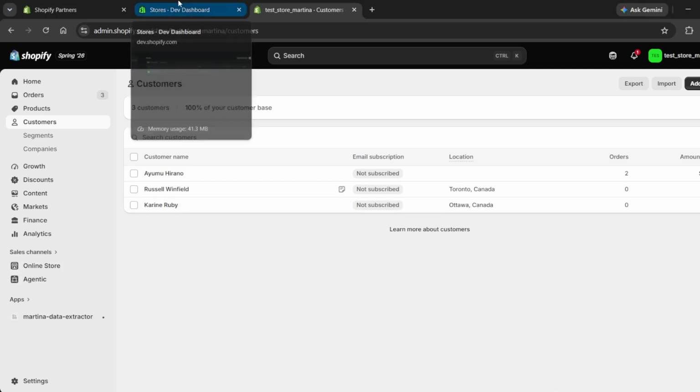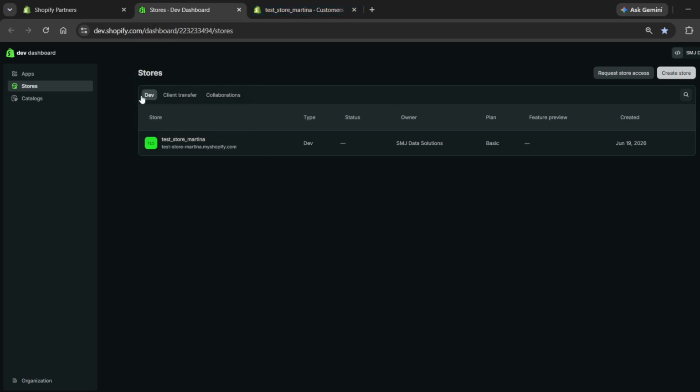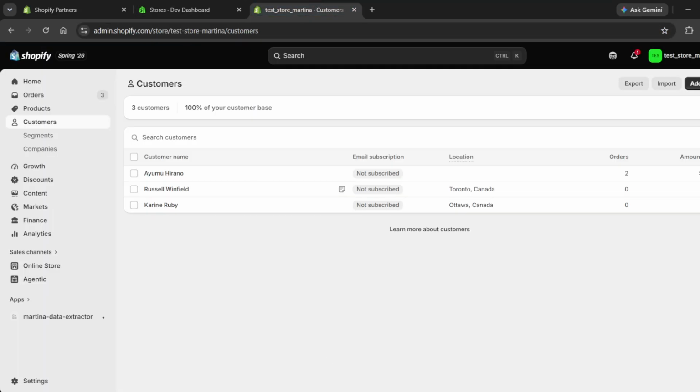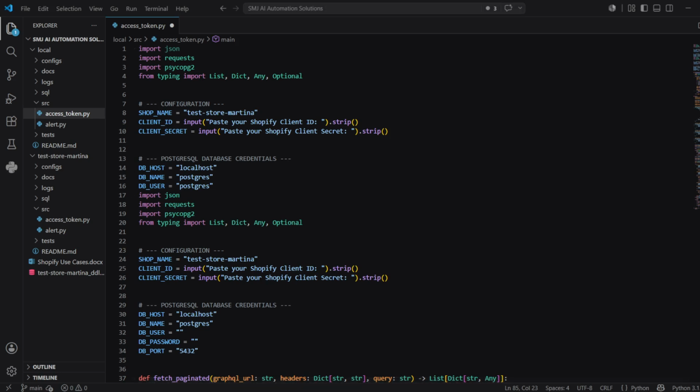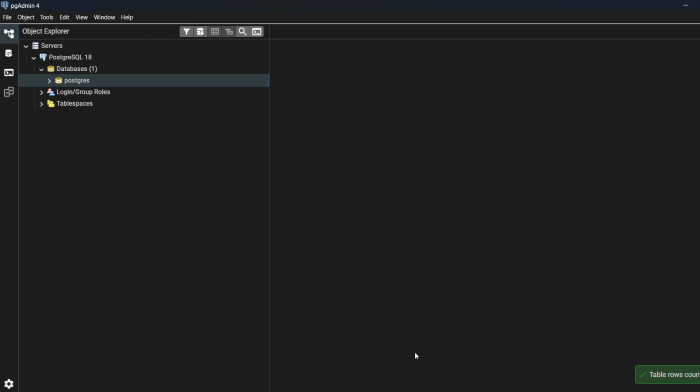And then this is my dev dashboard. As I've told, the dev dashboard is mainly used for creating apps, and when we release that app, it will generate a client ID and client secret that will be helpful for extracting the data from Shopify. And coming to Postgres, here we have the server, all up and running.